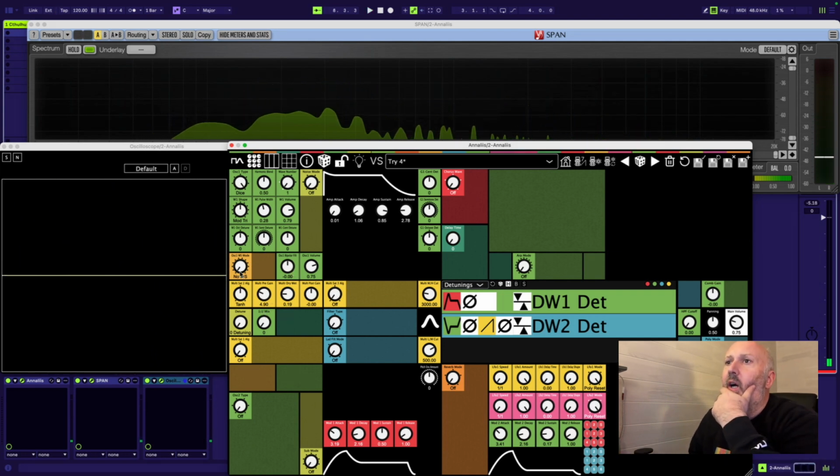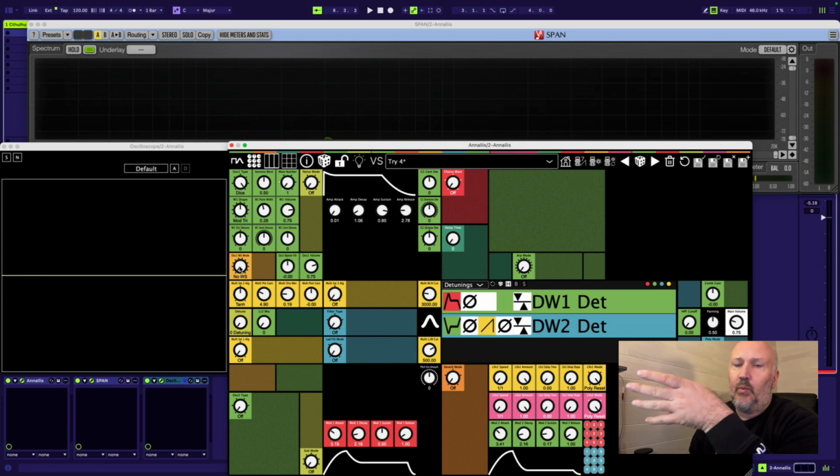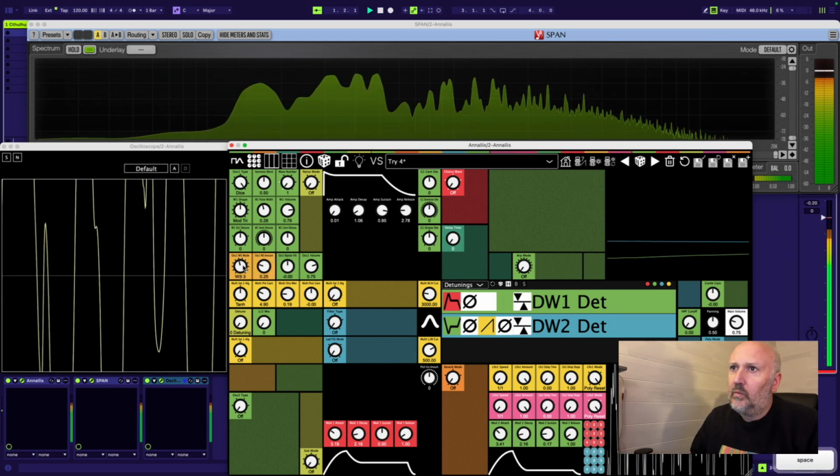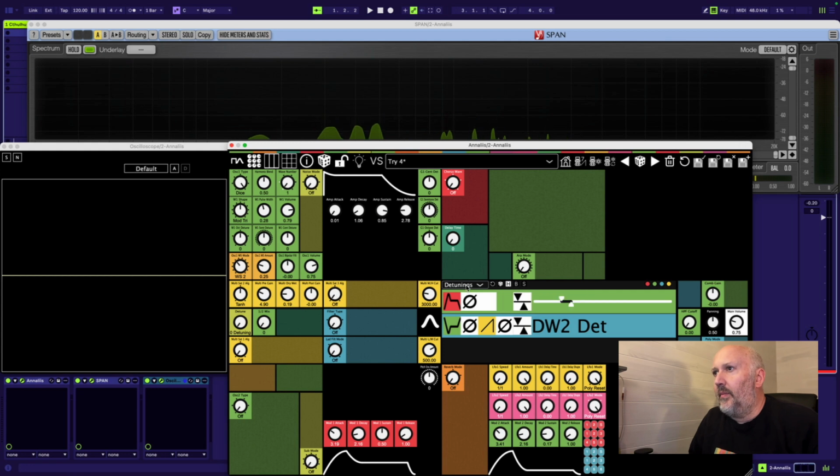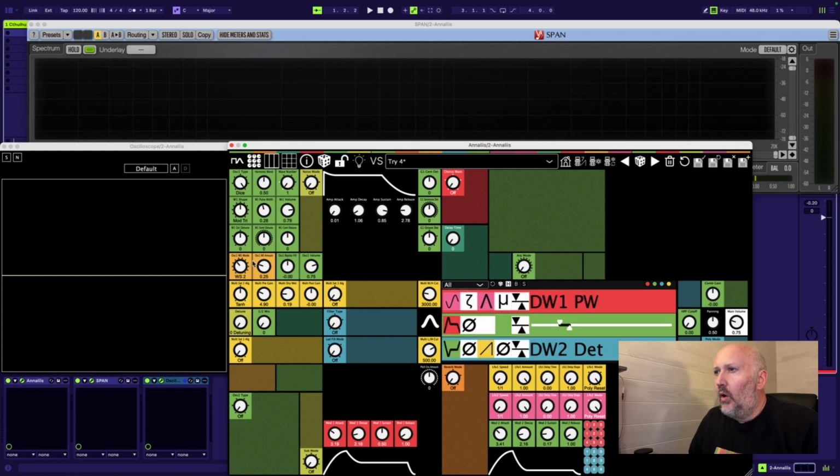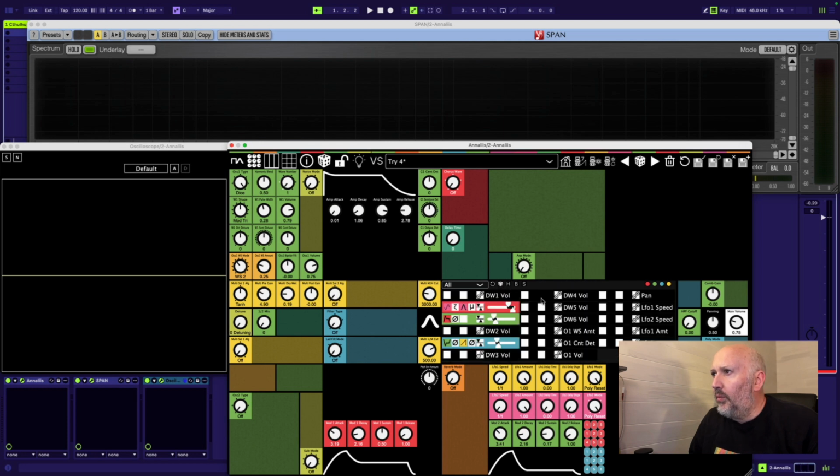Got some saturation there. Let's add in some wave shaping as well. But let's control the wave shaping amount on 2 with an LFO. So that would be oscillator 1 wave shape amount. So that's going to be graphed in yellow here. You can graph up to 4 distinct destinations.